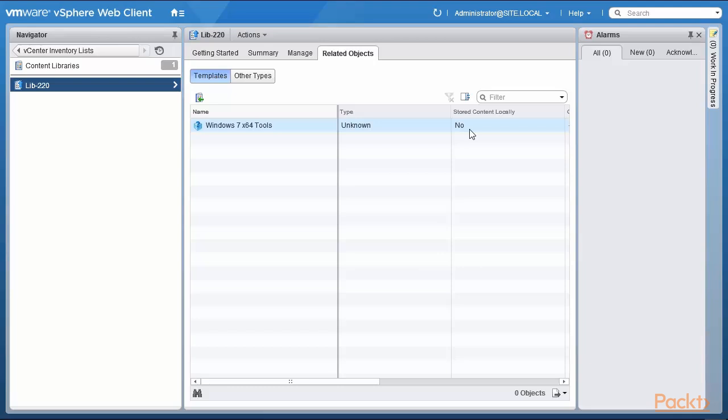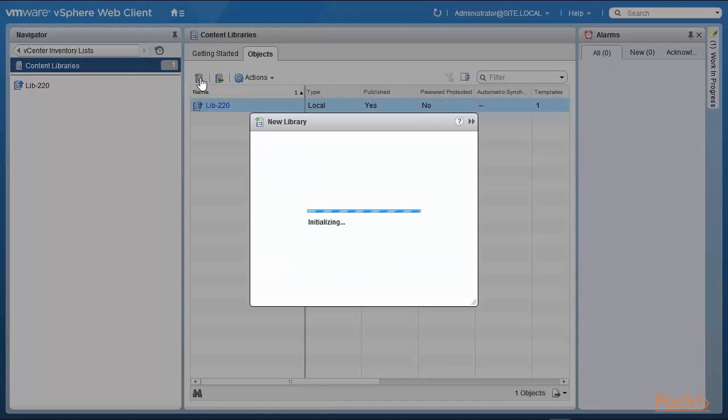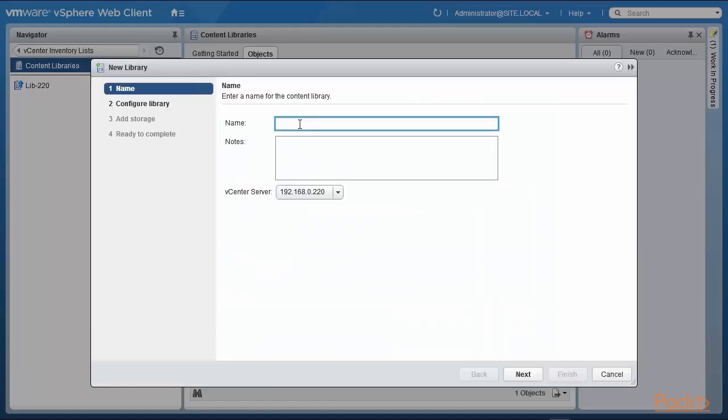So the stored content locally is no. It takes a little bit of a while, but later on it will change to a yes. What we are going to do now is to go back to content libraries while all that is going on, and you can see it's showing one template, but that's not entirely complete. And what we're going to do is to add a new library, and this library will be on a different vCenter. So this will be on our 221 vCenter, and that's why we're going to call it lib221.